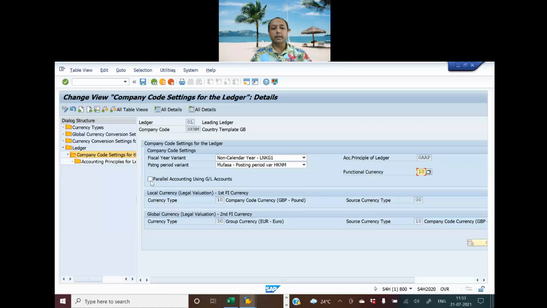Okay. And then there is something called parallel accounting, where we do the accounting using the GL accounts instead of the ledgers. So this actually gives us more transparency, and we would be assigning more than one accounting principle for that particular company code and ledger combination. So this is why we are assigning the parallel accounting using GL account. So I tick this. So this is more or less about the local currency, the global currency, the accounting principles, the parallel accounting and the leading ledger.